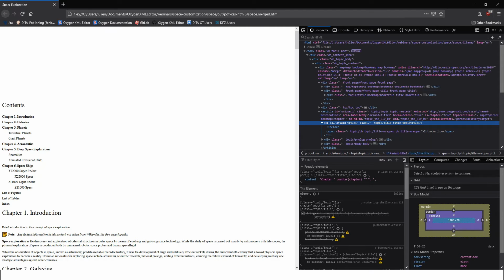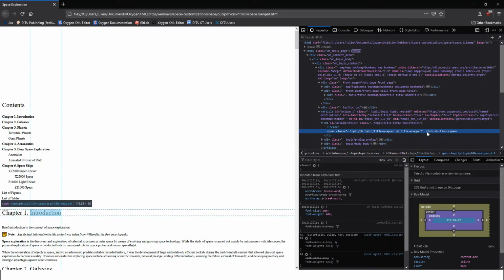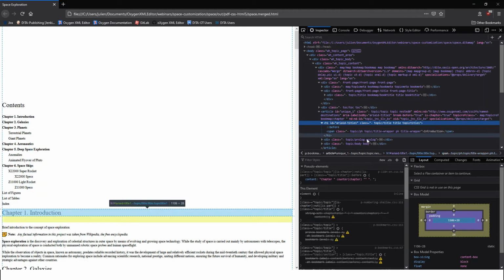The string set in this case is called chapter title, and it's composed by a pipe, the counter of the chapter, which is the number of the current chapter, 1 in this case, a hyphen, and the content of the topic title element, which is this one. So I will have the introduction text because this is the child of my topic title element.